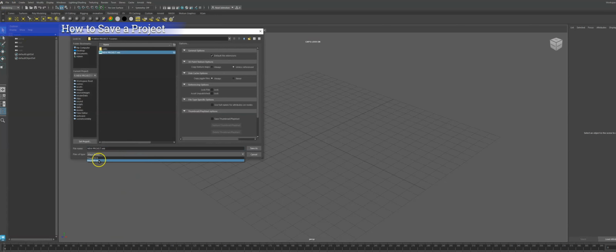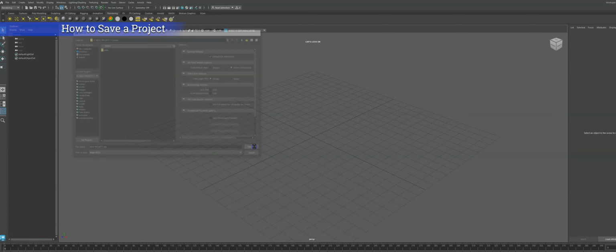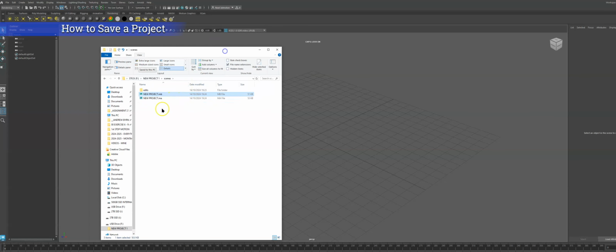I'll leave it as the same name, but I'll change it to Maya ASCII. Save As. And I bring this back in, you'll see there's now 2 in here. Now every time I save the file, I'm always going to work in the ASCII file, and people say, why do you do that? I do that because I know that if I always work in the ASCII file, I'll know it's always the most up-to-date file.